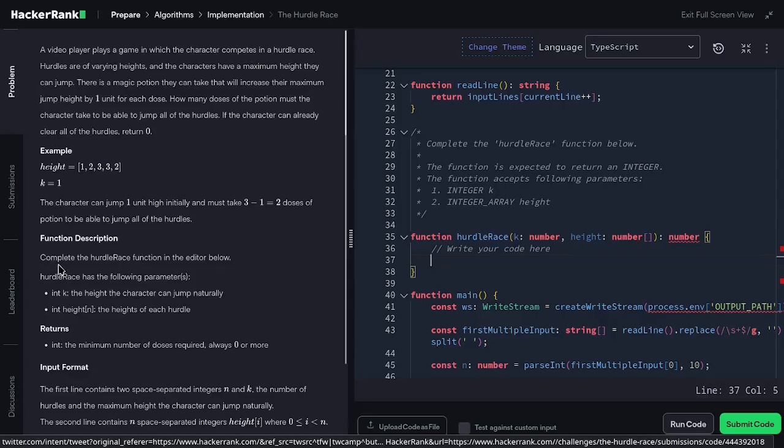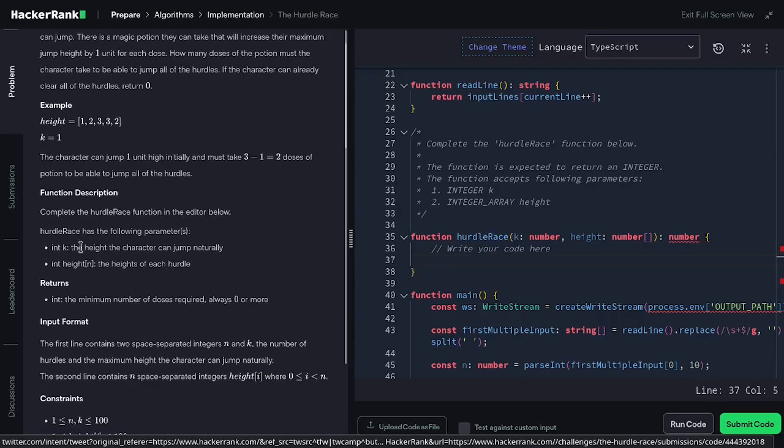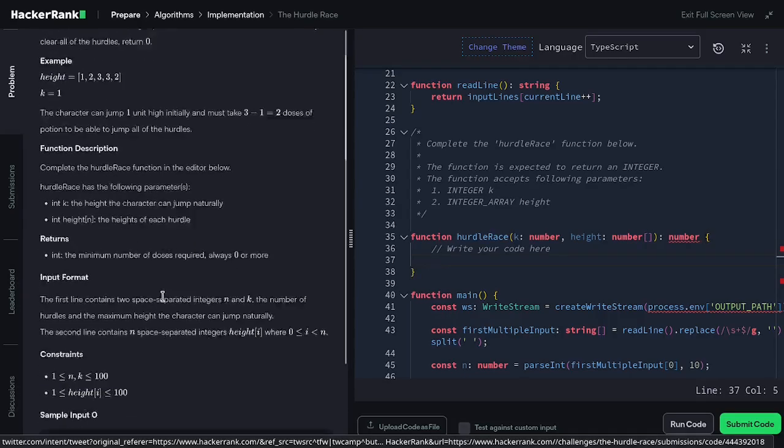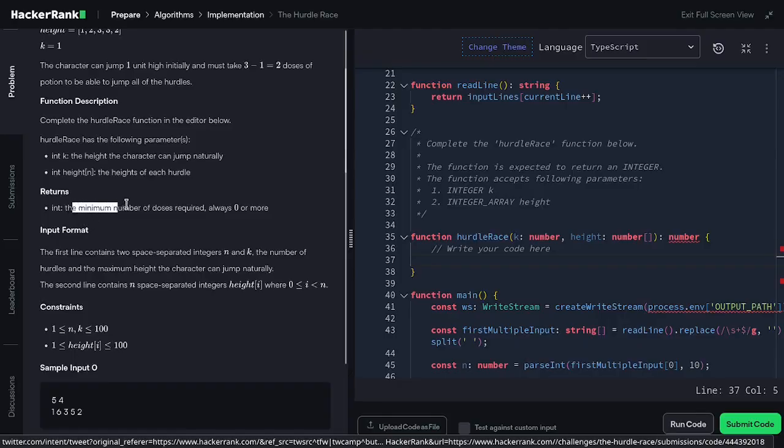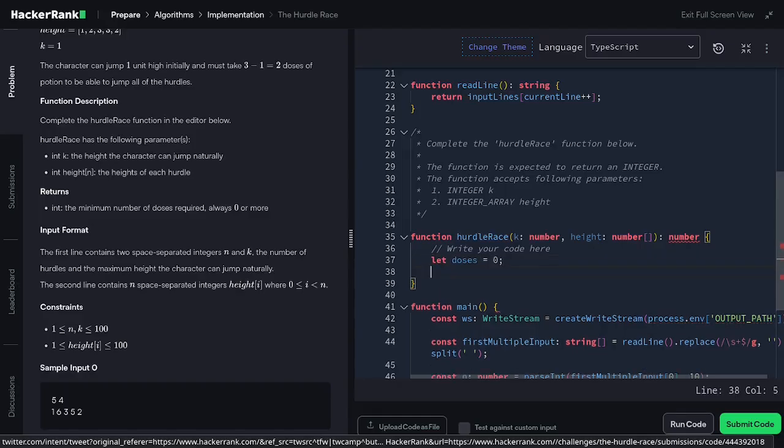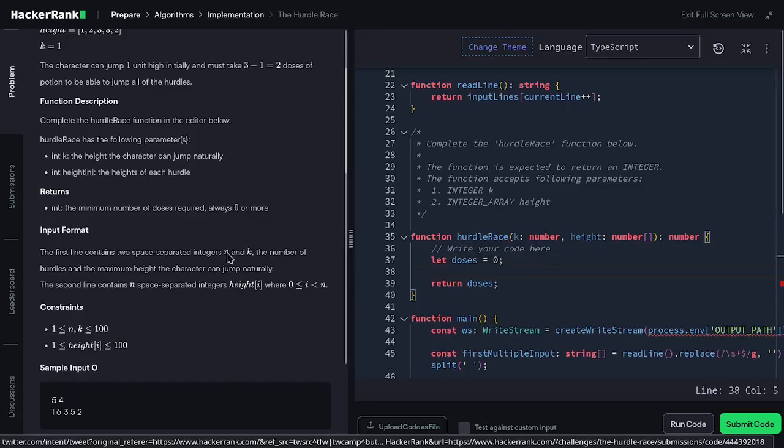The function says complete the hurdle race function in the editor below. The hurdleRace function has the following parameters that we already described right here, for each hurdle, and returns in the form of an integer the minimum number of doses required, 0 or more. Initially, we need to declare a variable called doses with let. We use 0 as the initial value of the doses variable, and in the return statement, we can return our doses, and the red underline error disappears because it's already fulfilled.